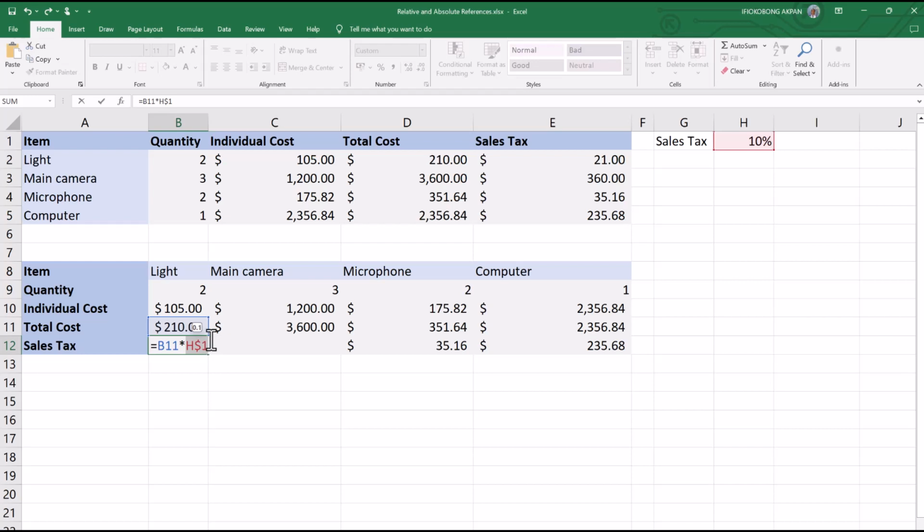So this is how to use and play around with references, relative, absolute, and mixed references when it comes to the use of Microsoft Excel to write functions and formulas.